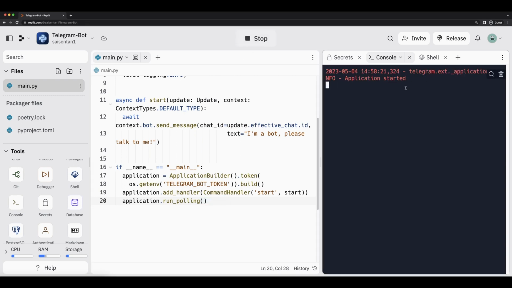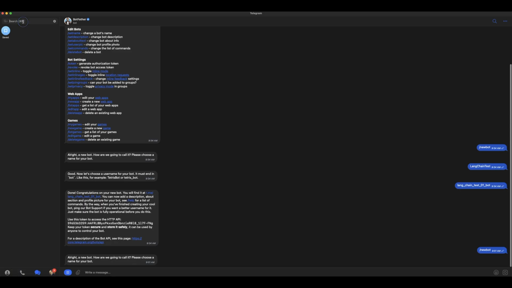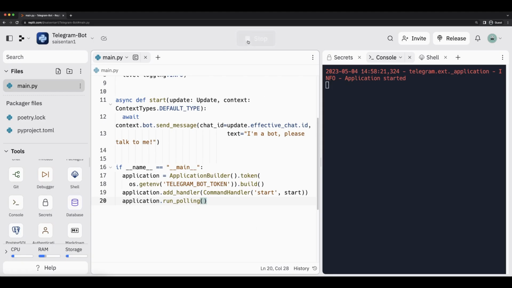Okay, so now that our application is started, let's go and find our bot. So here it is, and we'll click start. Sweet, so it works. We said start and it says "I'm a bot, please talk to me." Okay, so now that we have our basic bot, we can stop it.